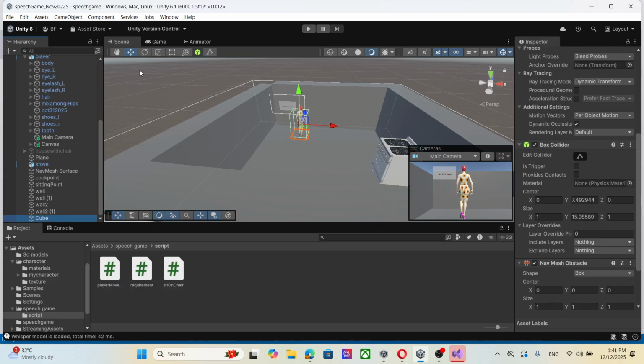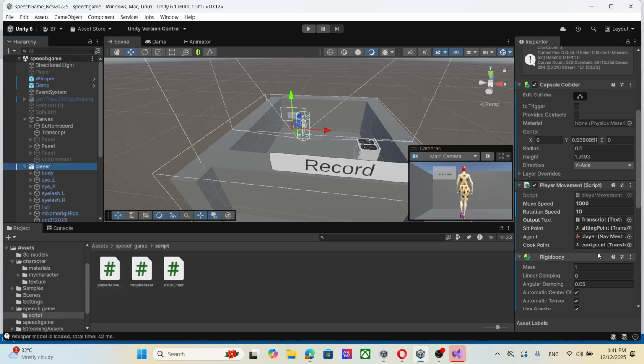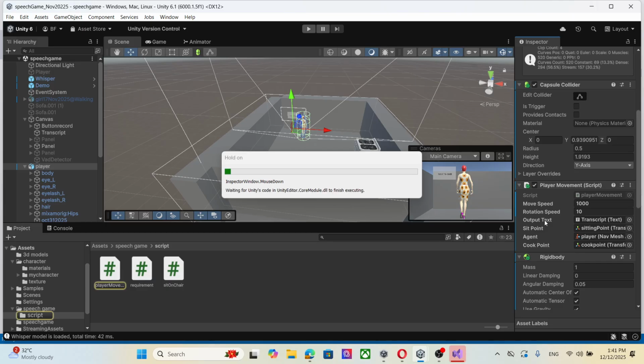Okay, so now we need to use the coding for our player movement. For agent movement, make sure that your player has an agent, so then it can work.